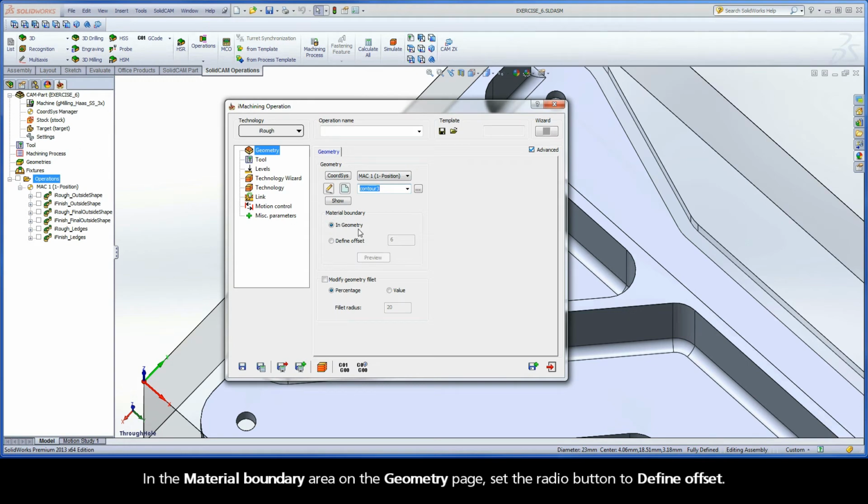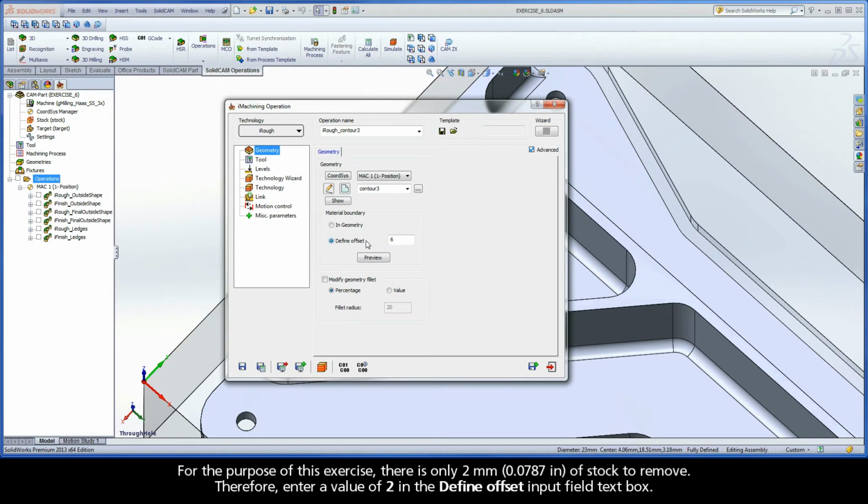In the Material Boundary area on the Geometry page, set the radio button to Define Offset. For the purpose of this exercise, there is only 2 mm of stock to remove. Therefore, enter a value of 2 in the Define Offset input field text box.